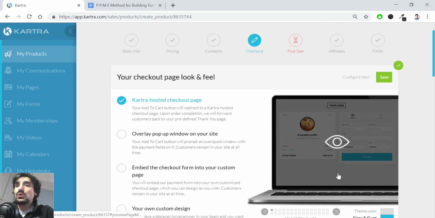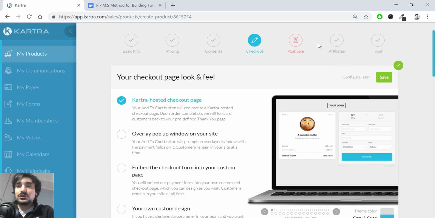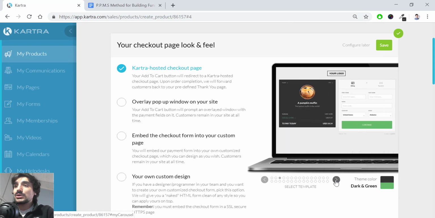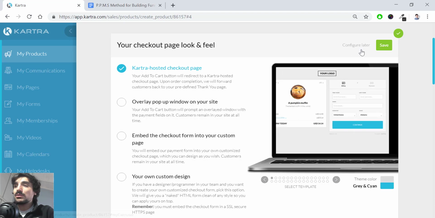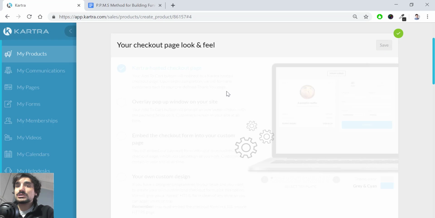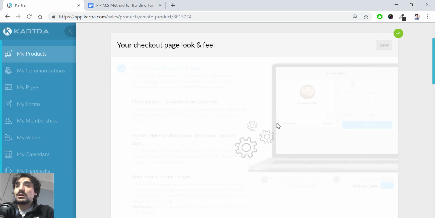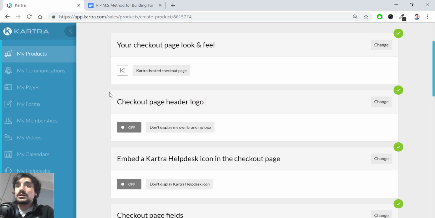This is useful when you are not using a checkout page and you are using the checkout link. I'm going to show you right after the product configuration is complete. This is how you can choose the generic theme that Kartra offers in case you're not going for a checkout page. In this case, I am going for a checkout page and I like this generic template. Checkout page header logo: if I choose an image and I apply it, it will be applied to the generic checkout page.